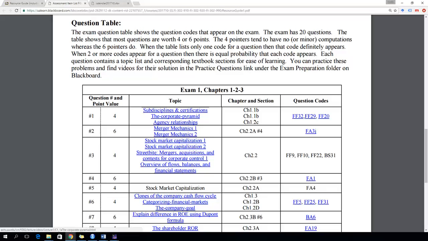Now, these topic titles are actually titles of the videos that can be found in the respective modules on Blackboard. So you can watch those videos and get an idea of what question one is going to be about. In the next column, we include chapter references for what question one could be about. So you can go to the book and read those sections.